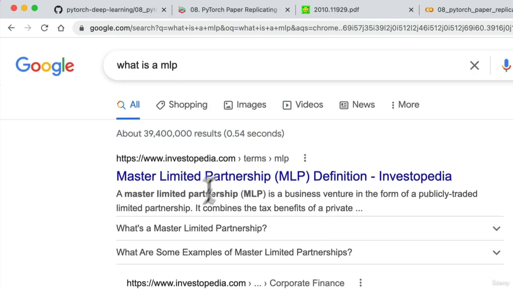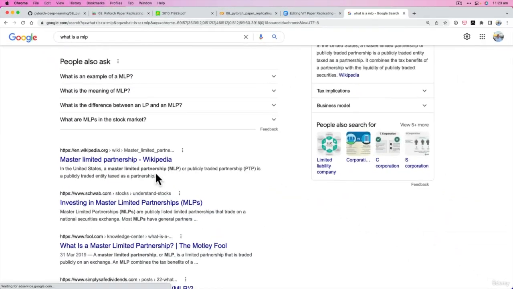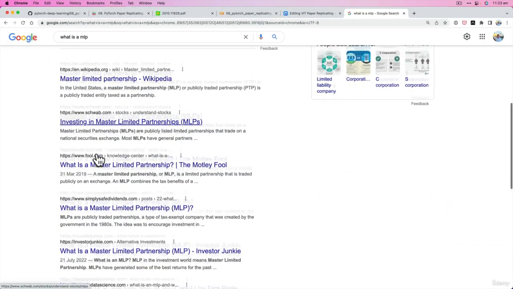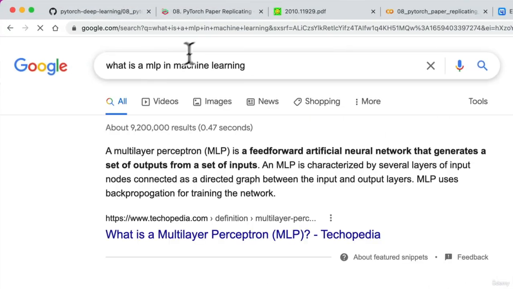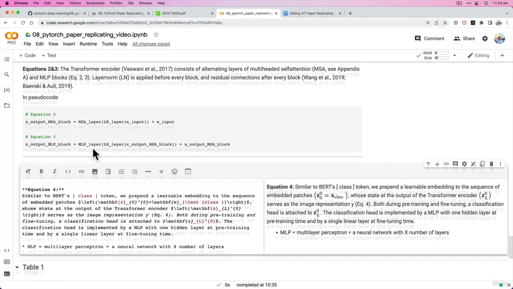Master Limited Partnership. Oh, we're not going to get that, are we? Nope. In machine learning, that's what we want. A multi-layer perceptron is a feed-forward artificial neural network that generates a set of outputs from a set of inputs. Yes, that's what we want to do. We want to map inputs to outputs. So let's come back. What do we got here?